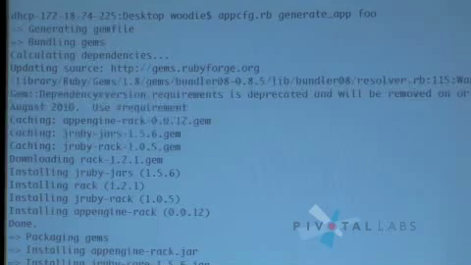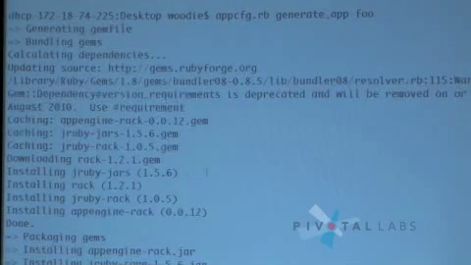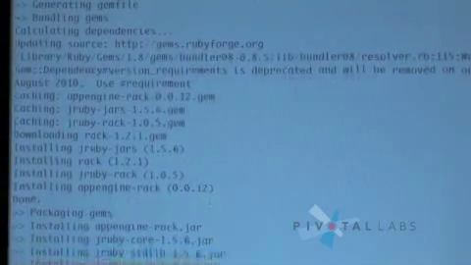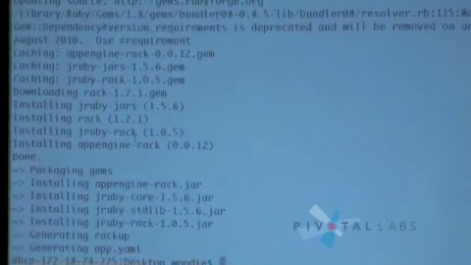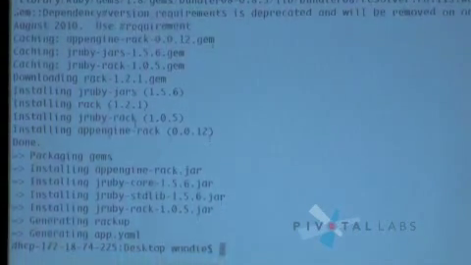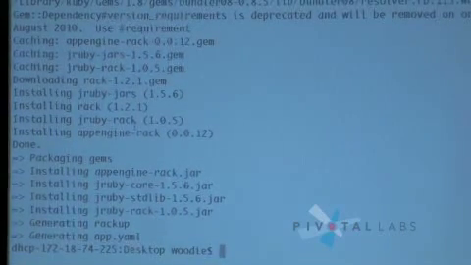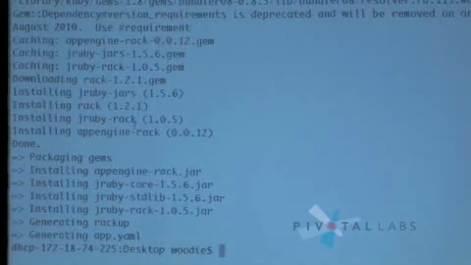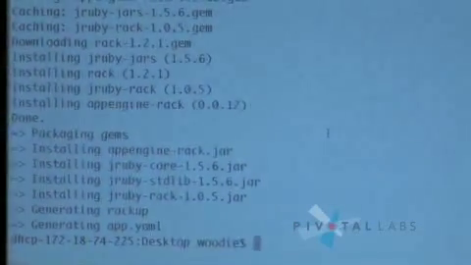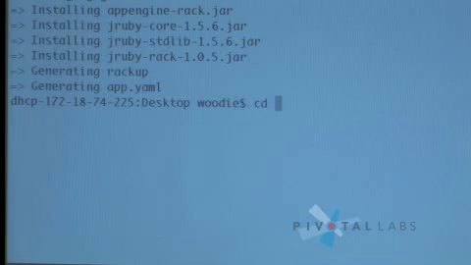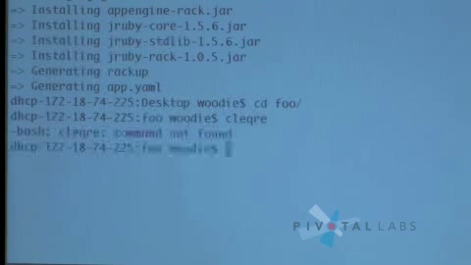Since it's just a rack application, I need rack. I'm going to need JRuby Rack so that I can run rack inside a server container. The AppEngine Rack gem is just our servlet listener that we want to install. And you'll notice that there are these jar files that it installed down here. Can everybody see this okay? It's kind of low. So let's take a look at that to see what's going on there.